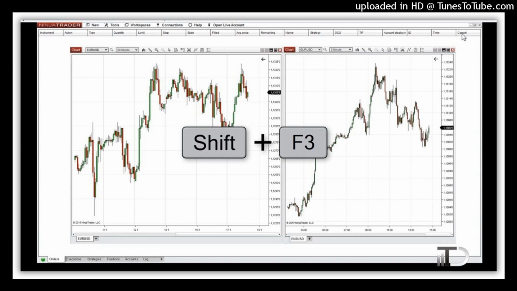In my own trading, I have one intraday trading workspace and one swing trading workspace. And I also change them like this, like I showed you. Right? This is how I can quickly change from intraday trading workspace to a swing trading workspace.